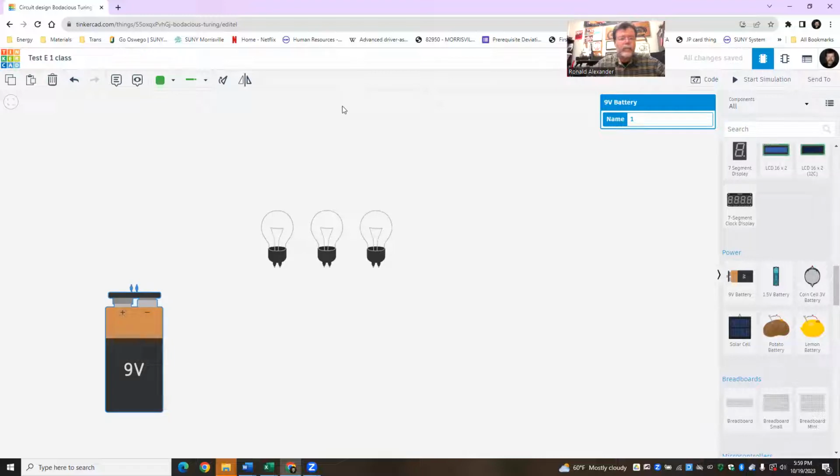So we want to connect these wires up. So I'm going to hook the negative terminal. That is actually a negative terminal. And we're going to hook it over to this last bulb. And the way we're going to wire that up is we're going to talk about wire color. So I'm going to select a black wire for negative.